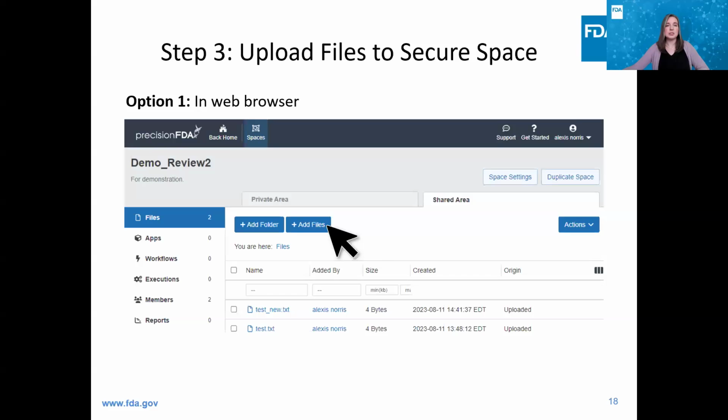As mentioned earlier, precisionFDA is also a computing platform. The apps, workflows, and execution sections relate to computing. To upload files, you simply click on the Files section on the left side of the page and then click the Add Files button.